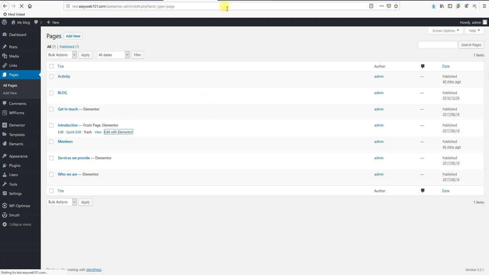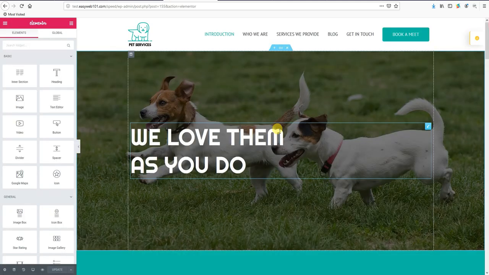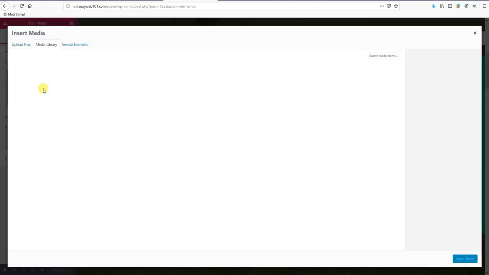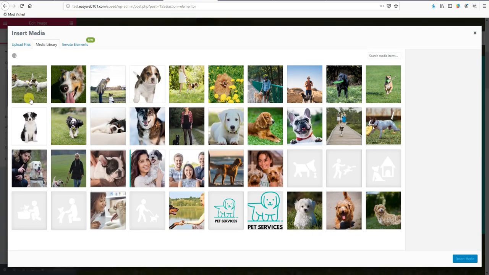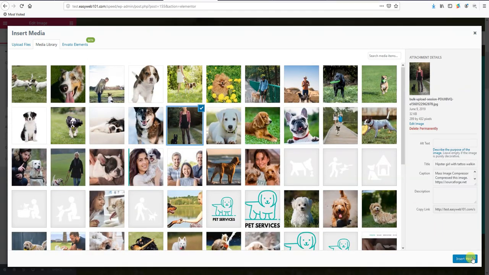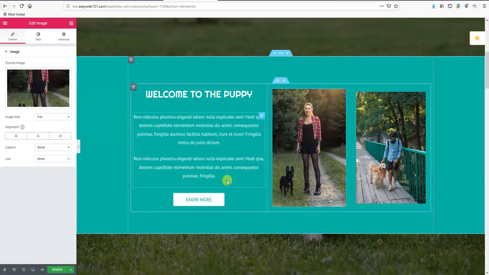So we're going to edit with Elementor. Go ahead and click, and we'll find that image here again. Where is it? This one. Okay, insert. Perfect.